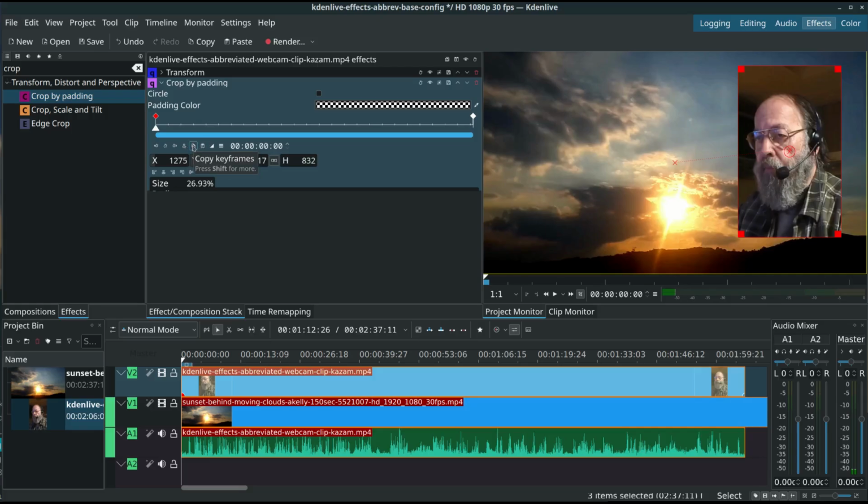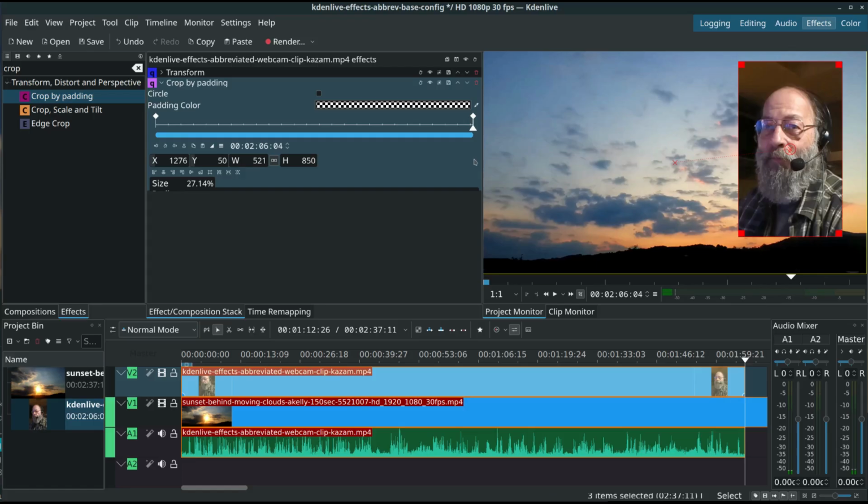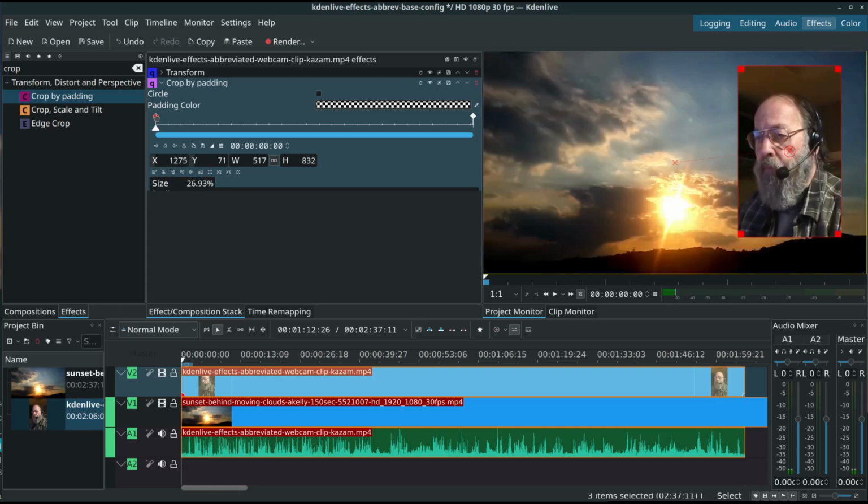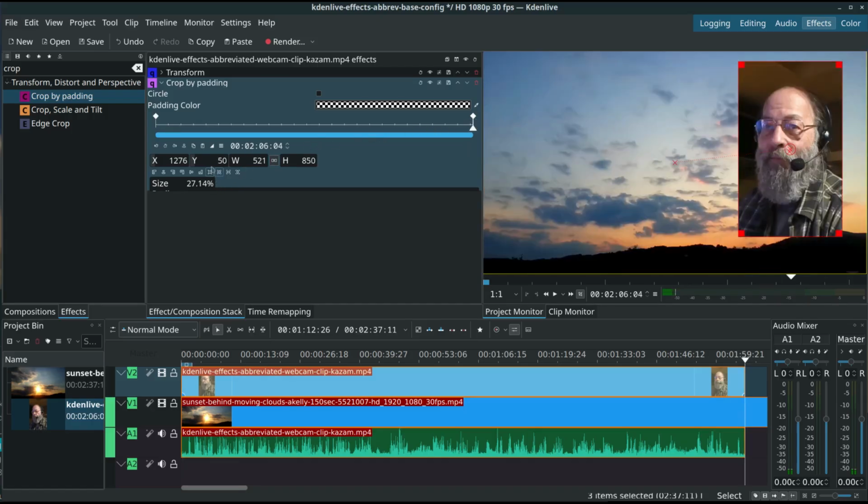Here's the copy control of crop by padding. I'm going to click it. I'm going to take it to the end, and I'm going to paste it. I don't think I need to. Let's go back to the first: 1275 on X, and over here it's 1276. So I'm simply going to paste the whole thing, not worry about it too much. There's the paste keyframe. There we go.